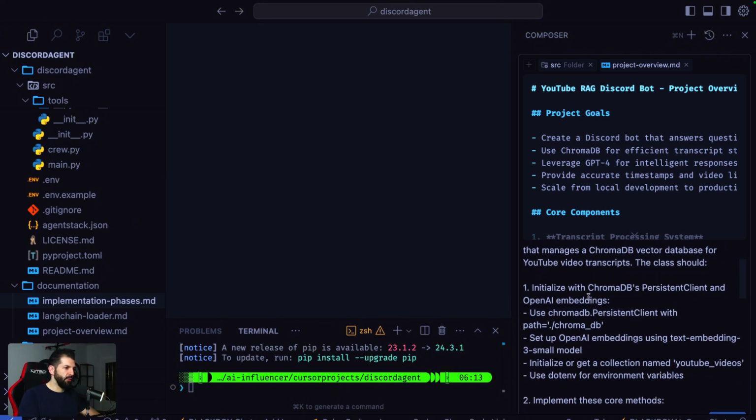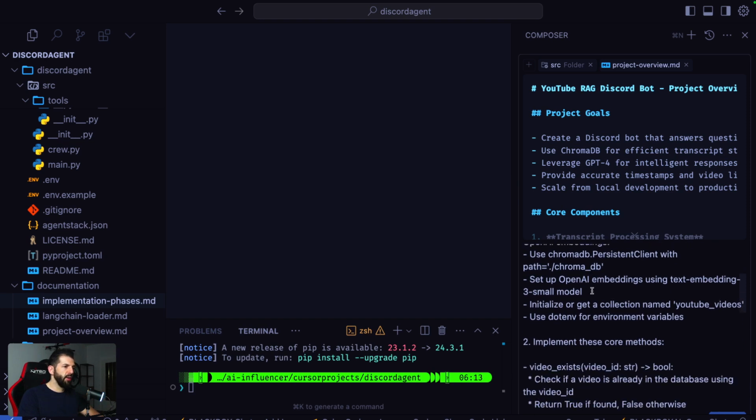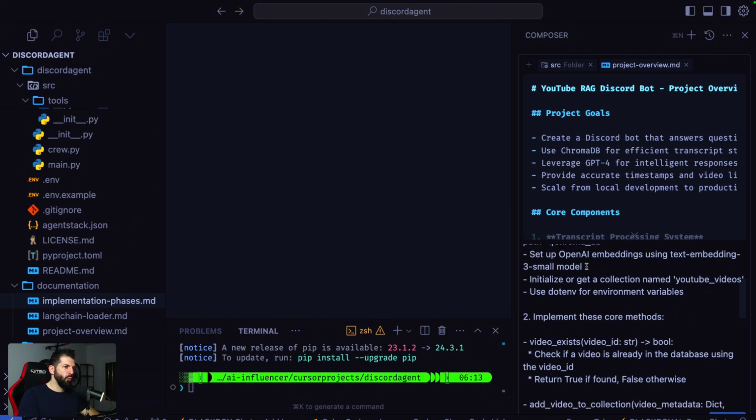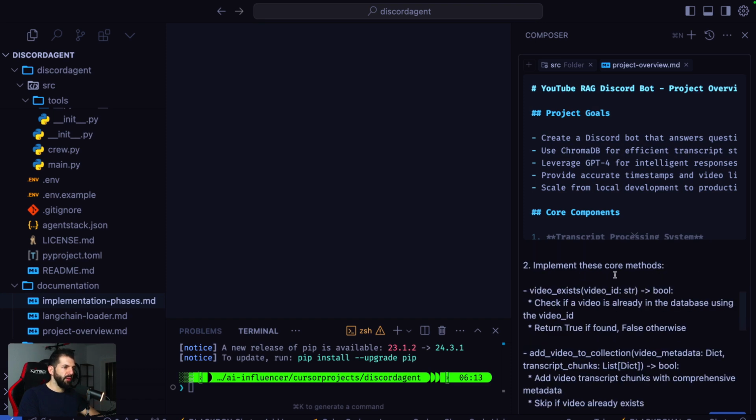The class should initialize with ChromaDB's persistent client, set up OpenAI embeddings using text-embedding-3-small model, and this is essentially what handles the vectorization of the transcript chunks, right? Initialize or get a collection named YouTube videos, use .env for environment variables, implement these core methods.